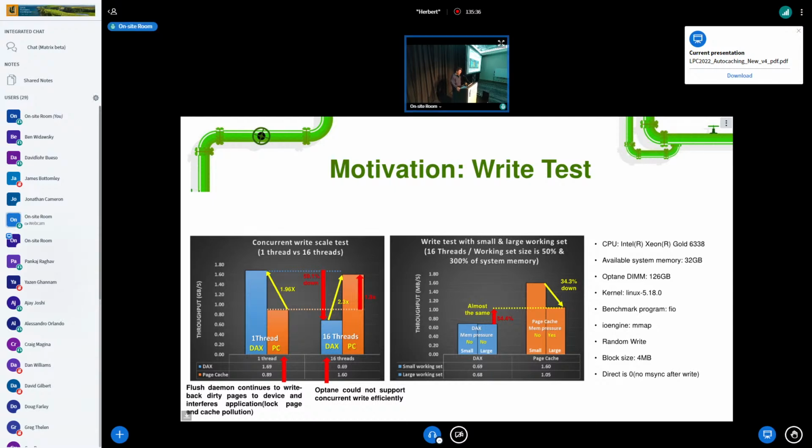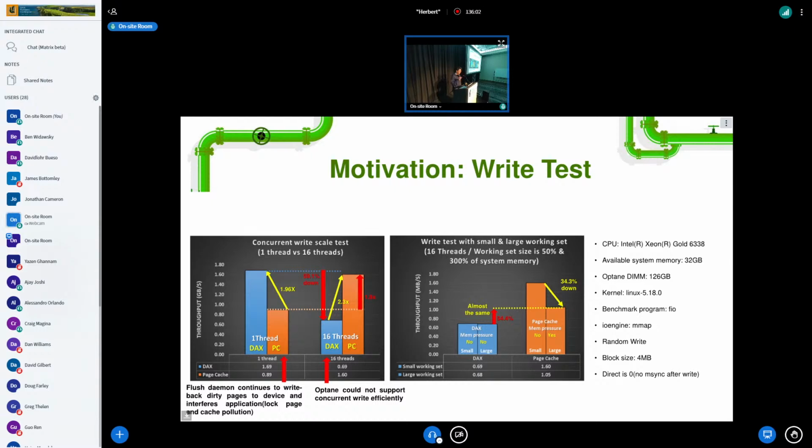However, when we increase the number of threads, DAX shows poorer performance than the page cache. This is because Optane could not support concurrent writes efficiently. This is very well known in the community. The right-hand side shows the performance numbers with different working set sizes. The trend is exactly the same as the read performance. However, the page cache still shows better performance than DAX because DAX cannot support concurrent writes efficiently. So from this experiment, we learned that even if the system is under memory pressure, if concurrent writes happen, then the page cache may be a better option than DAX.